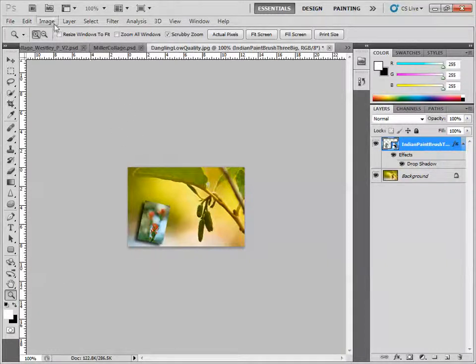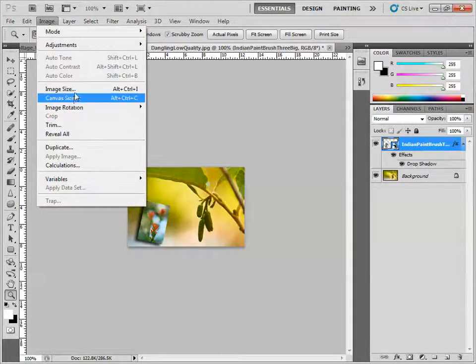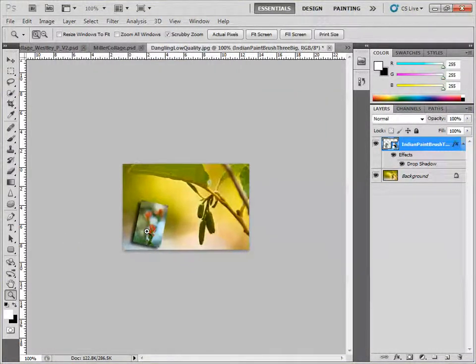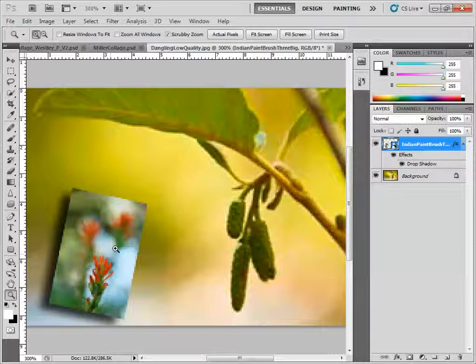And I went to image, image size, and it's like 20. It's supposed to be 300. And I'm like, man, what's going on here? And then I zoom in, and look at all those really good pictures. This is a really high quality picture, but when you place it on this crummy picture, it ruins the quality of it. So don't do that.